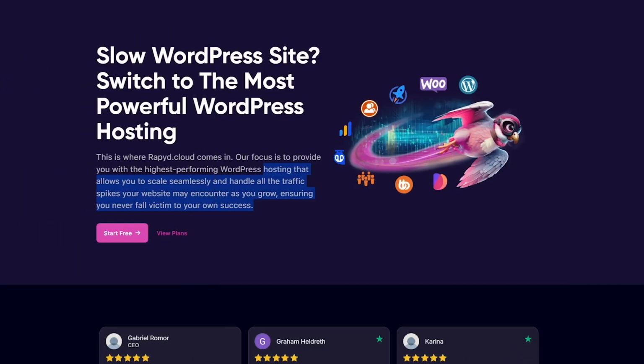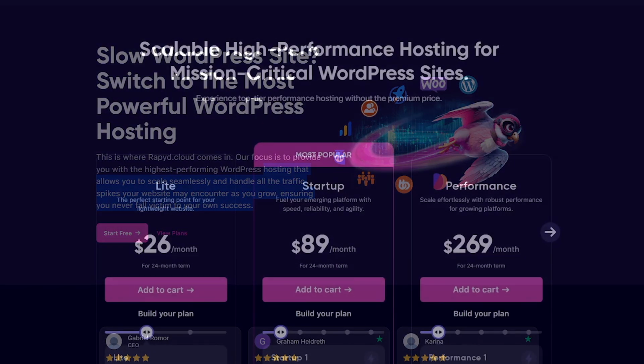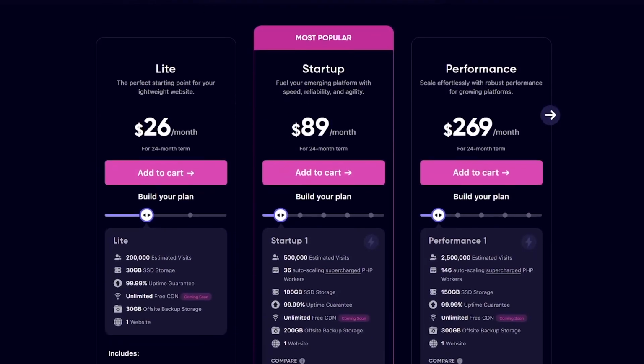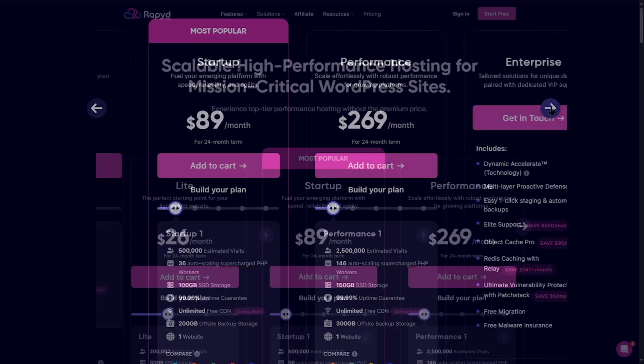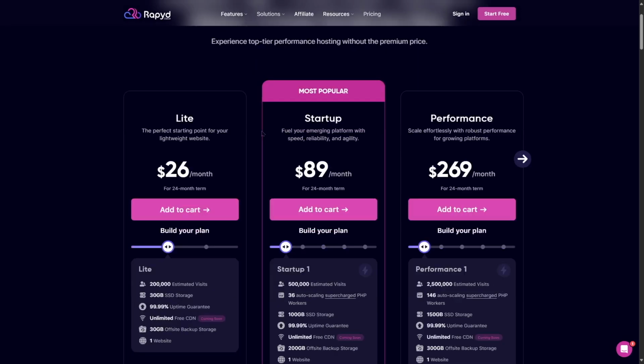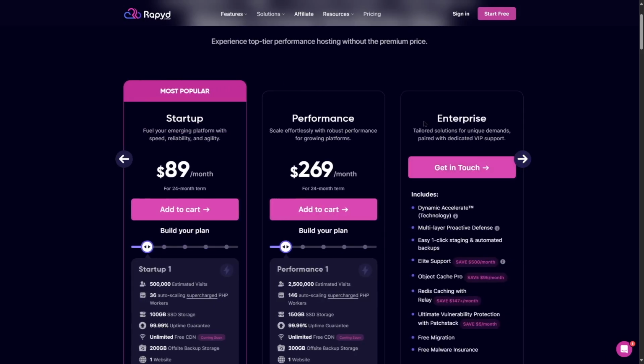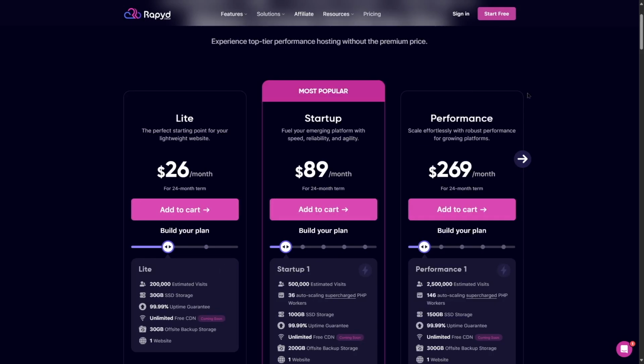Now the question is, how much does Rapyd Cloud cost? Well, they have multiple pricing plans with flexible computing resources. Let's take a look at Rapyd Cloud's pricing page so that you can get an idea. Now when we visit the pricing page, we can see 3 plans: Light, Startup, and Performance. Also, there is an enterprise plan. We took a look at this pricing page earlier in the video. Now let's actually discuss these plans.